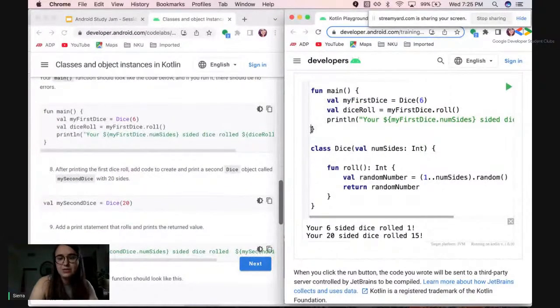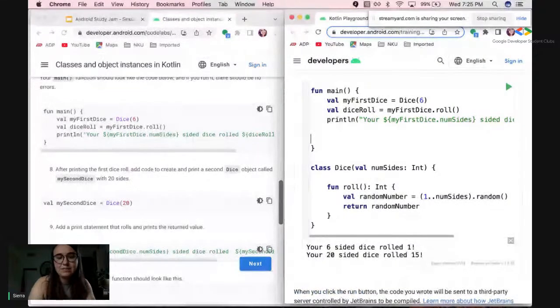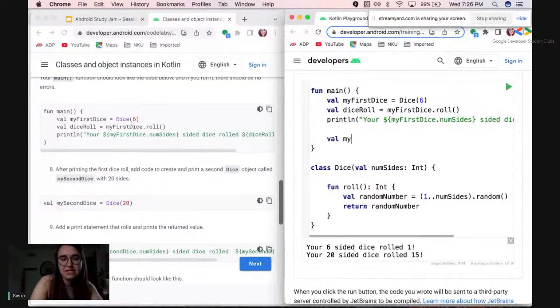Now we're going to create another dice. So this is what we meant when we said if we think about physical objects, we would need 2 different dice. So we will now create val my second dice equals dice. And this time we'll do 20.